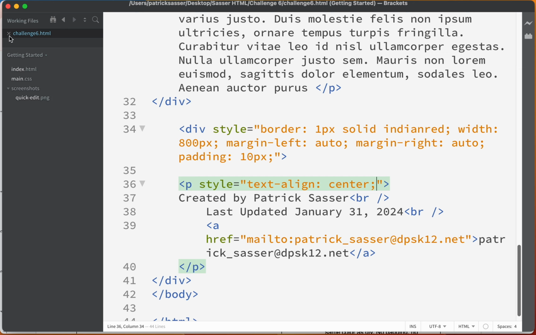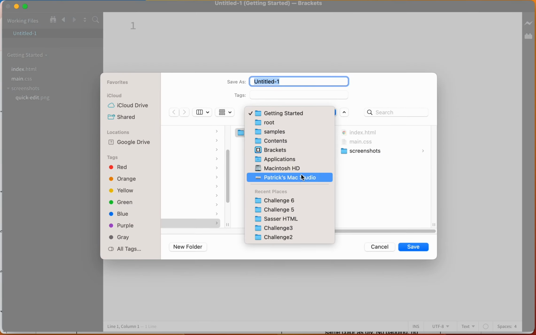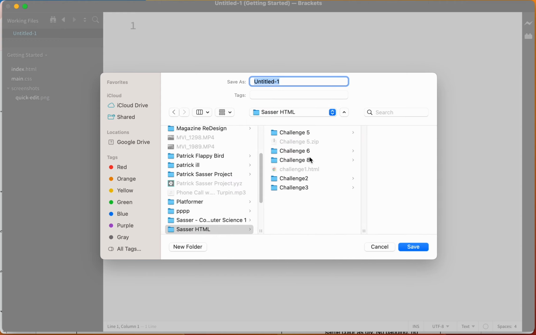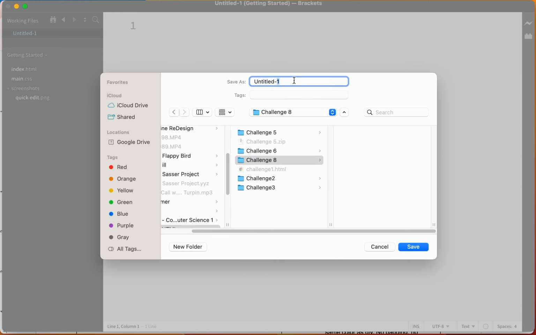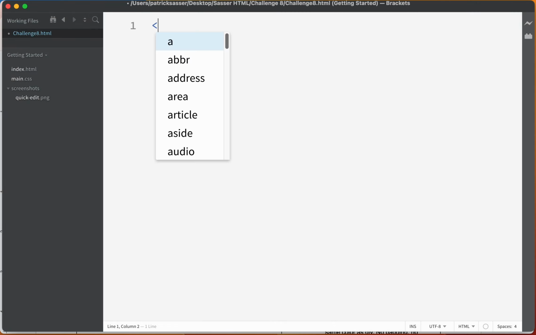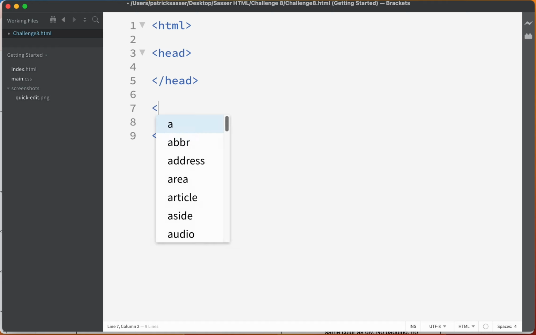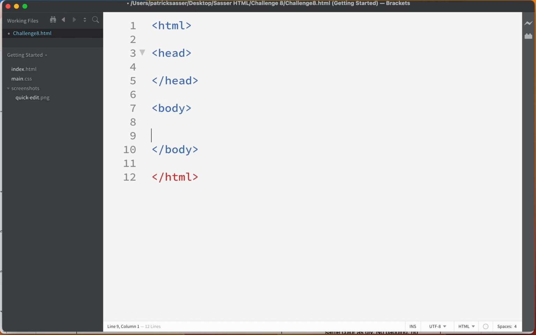And now let's go File and New, and let's go File and Save, and I'm going to save this to my Sasser HTML folder inside Challenge 8, and I'm going to call it challenge8.html. Of course, we want to start this exactly the way we start all assignments, with an HTML tag and then a closing one, and then an opening head tag and a closing head, and then an opening body and a closing body.